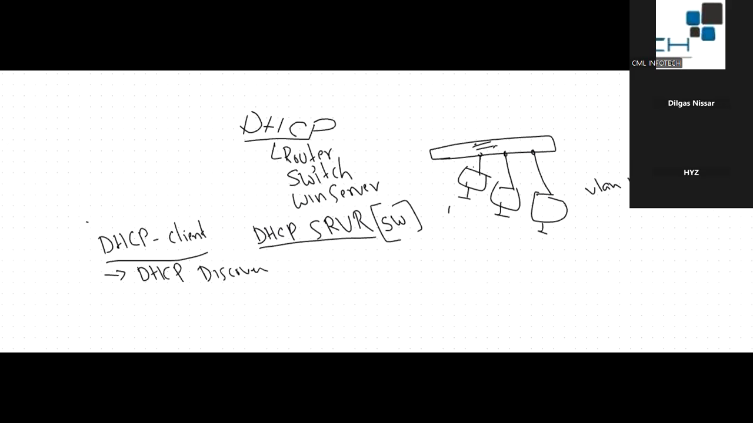The computer checks for an IP the moment it is connected to the network. It will send the DHCP request to this port, and this port will send it to the respective VLAN 100, to everyone, and also to the respective gateway of this network. So if the DHCP server is available, once it receives the discovery message, it will respond back with a DHCP offer.